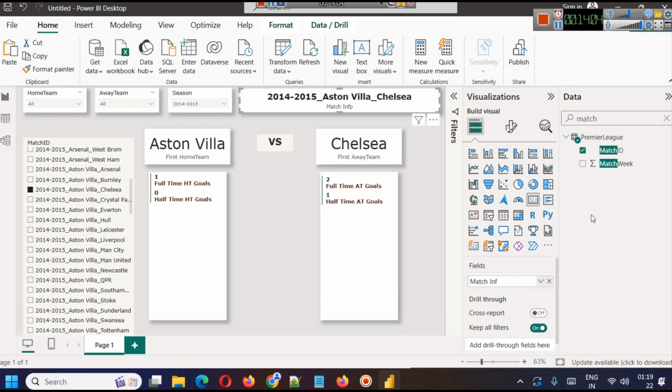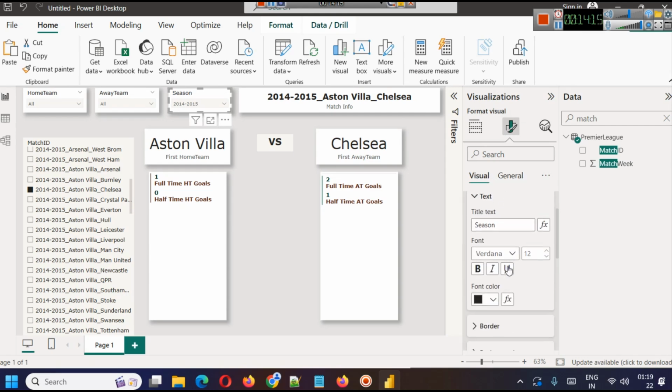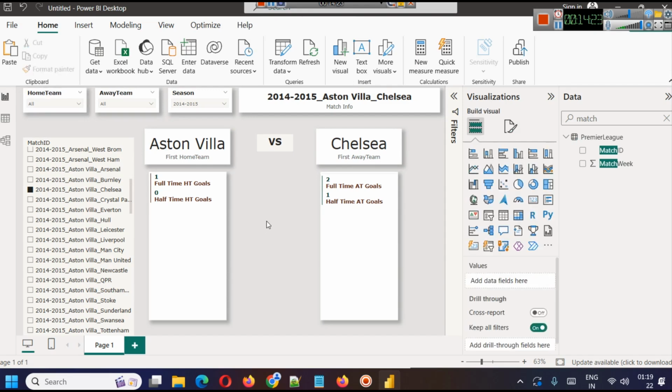So this way we will be able to see the match information. Let's make the headings bold here. So we have slicer header, but it's not bold. Similarly here, similarly here. And later we will choose different colors, but this is our match info.